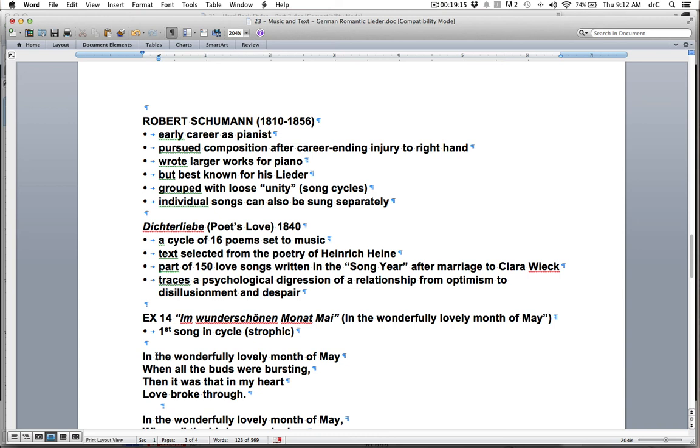He was a concert pianist, but he had an injury to his right hand, and evidently he had invented some sort of finger stretching device to help stretch his fingers so he could reach wider intervals on the piano, and it crippled him, so he couldn't play at all with his right hand. He wrote a lot of large works for piano, but he's probably best known for his Lieder.